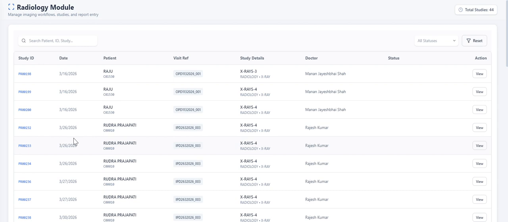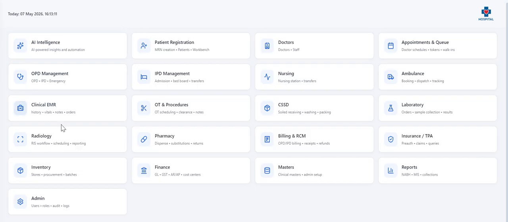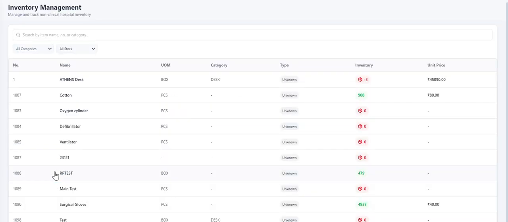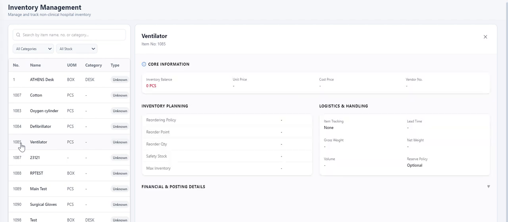But once the reports are ready, the next challenge begins: availability of medicines and consumables. Let's deep dive into how MediQuad handles it. This is the inventory management module. From medical consumables to operational supplies, everything is systematically tracked here. The moment we open any item or transaction, you get full visibility into the movement and availability. No stock confusion, no last-minute shortage.